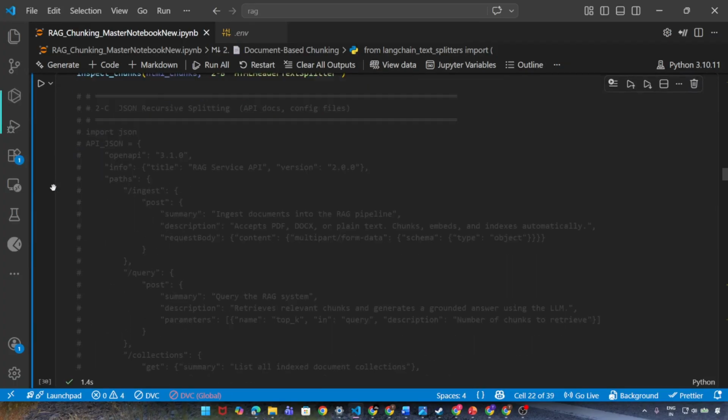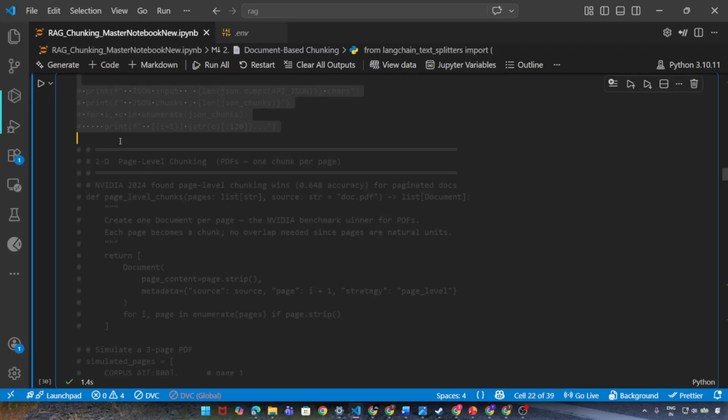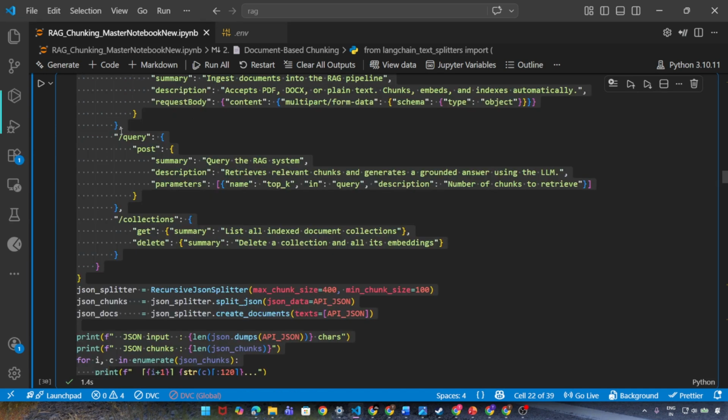Okay, so that it makes more sense for the chunks. After that we have another example of the JSON. I'll show you that too. So what are we doing in the JSON?